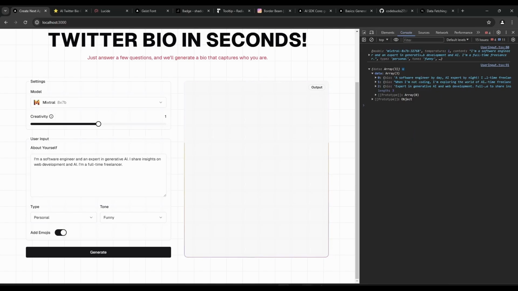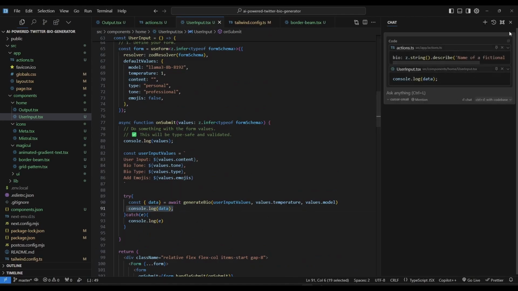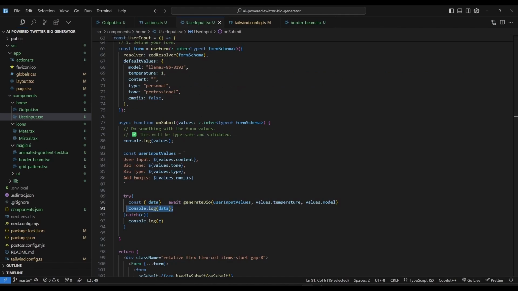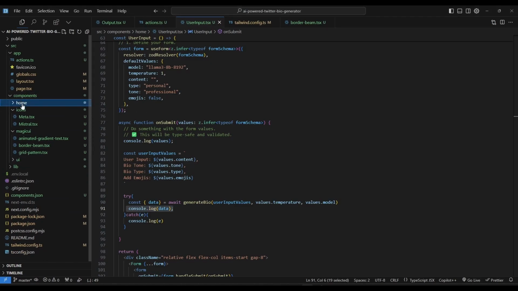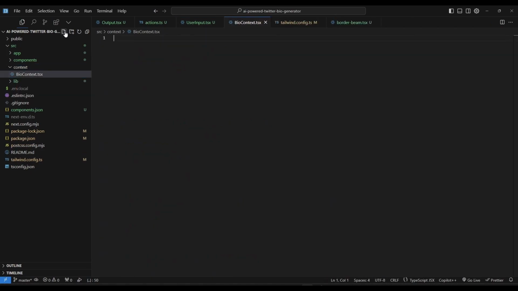All right, so now we are getting the data, but how can we use this data inside this output component? For that, we can define the context. We can use the context API. So in the src, let's create one folder called context, and inside this context, let's create one file called biocontext.tsx. Now this should be a client component, so you have to use the use client directive.